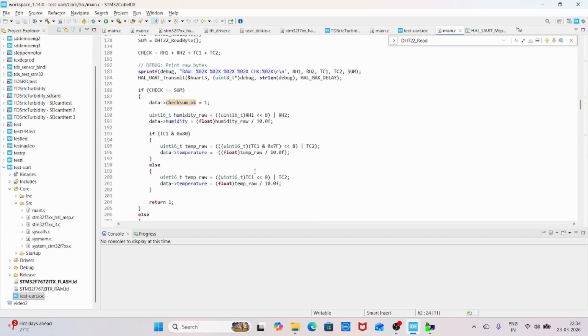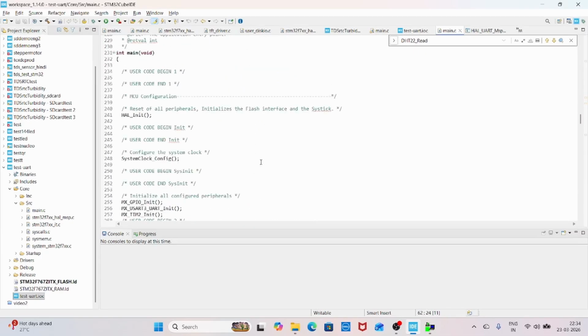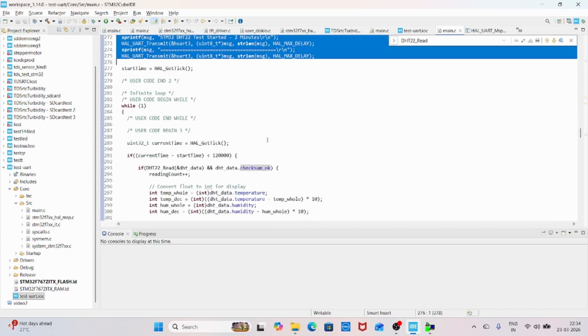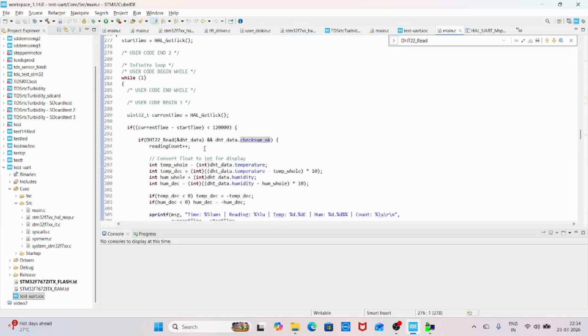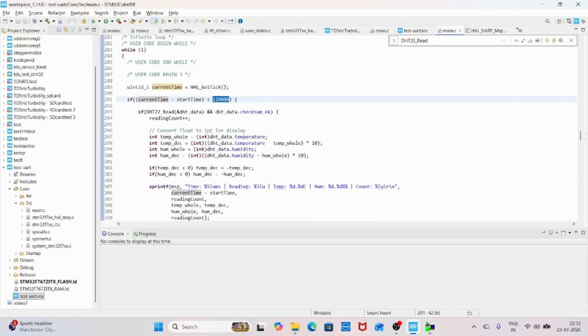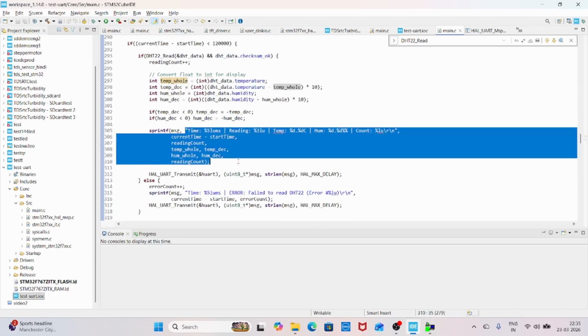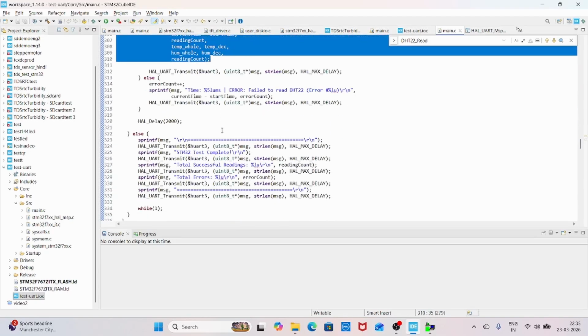I will not go into much detail in the function explanation, but let us start from the main. Here it displays different messages, and then here is the logic. Basically, this experiment will continue for up to 2 minutes. The difference between start time and current time is 120,000 milliseconds, or you can say 120 seconds. It's 2 minutes. So continuously for 2 minutes, it will read the sensor, extract the value, and send it on UART. And if any error occurs, it will display this message.